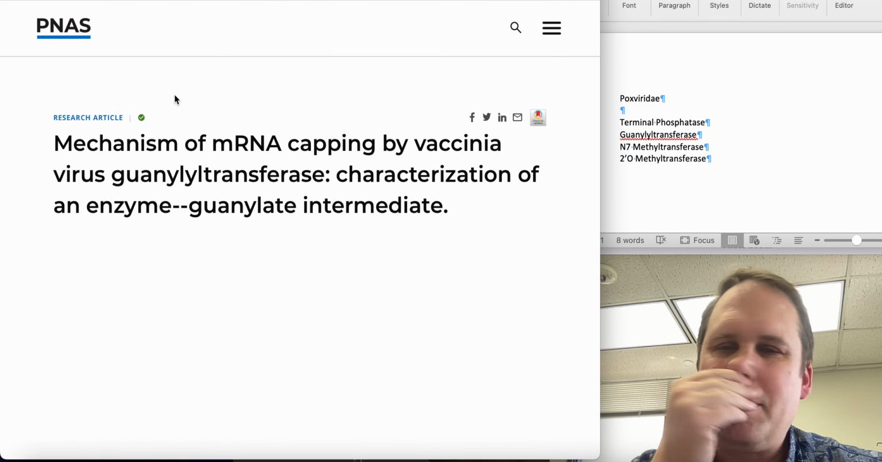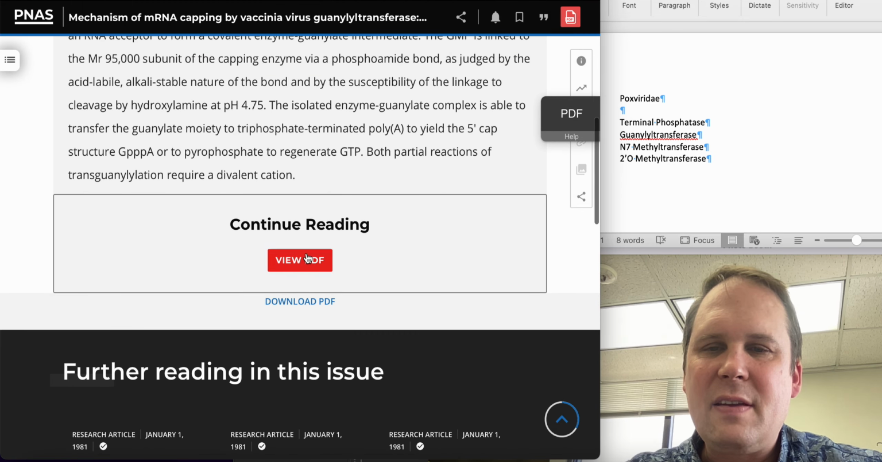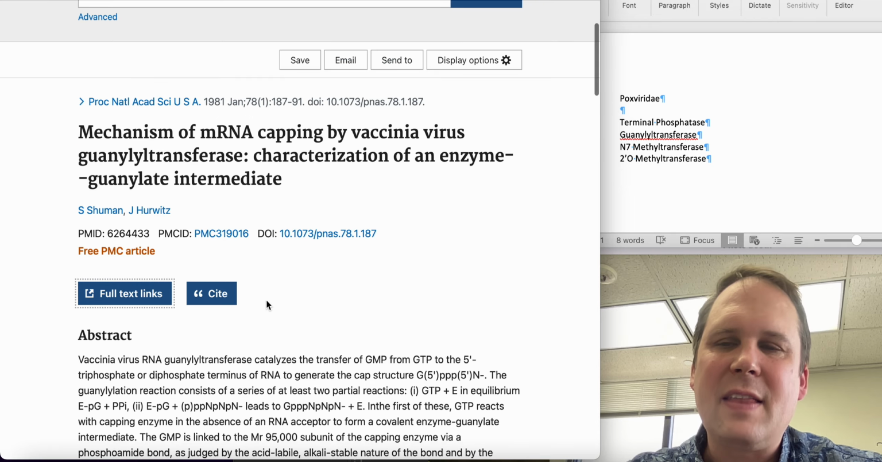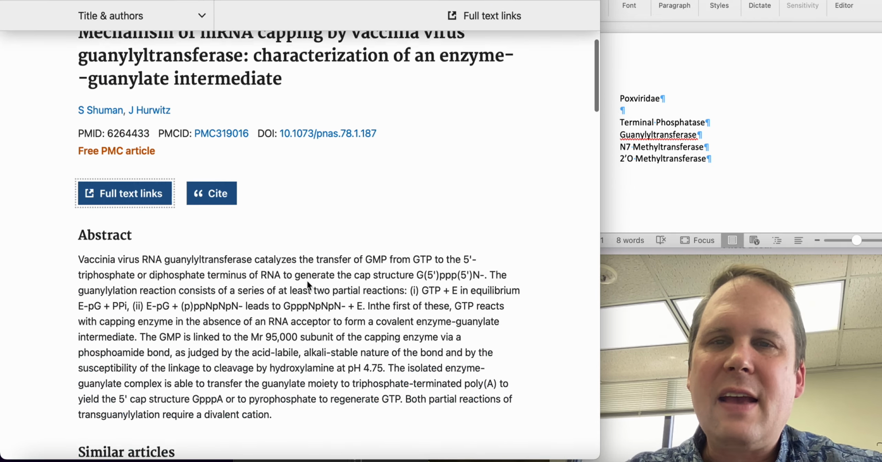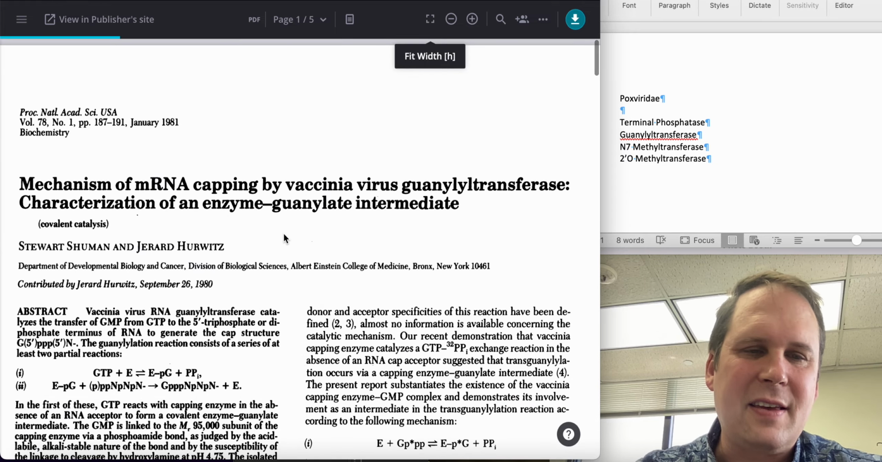All right, so going back, let's do vaccinia virus, guanylyltransferase, that's great. Mechanism, there's our Schumann and Hurwitz, yeah, and that's fine. And so you continue through and you either download the PDF or whatever. I clicked on it, it takes you to this link where you can get the full text links. You click on that and you can get to the actual full text link here. There we go.